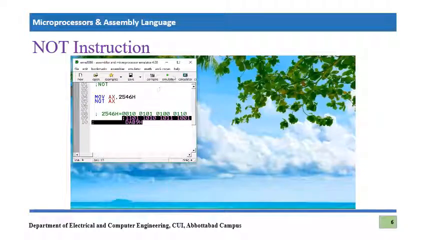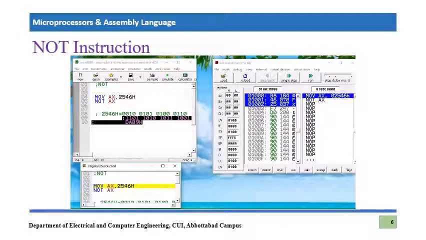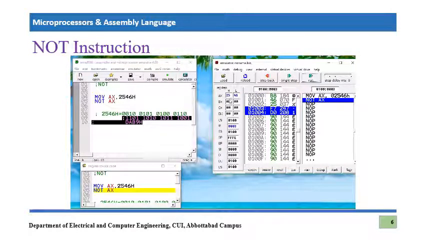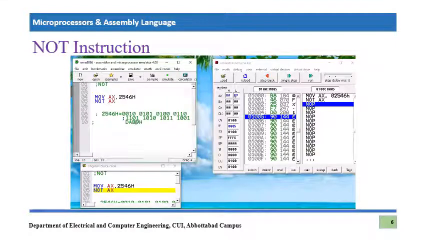Now let's press the emulate button, so you can see this program is running without any error. Single step: 2546 is loaded, and we are going to just invert it, or NOT it. So NOT AX is going to execute as I press single step. I pressed it. Look, DAB9 as we were expecting. The result is clearly written here. I hope this point is clear.